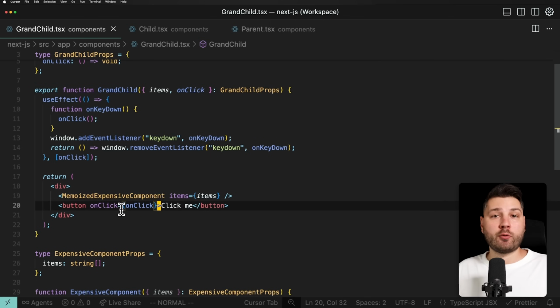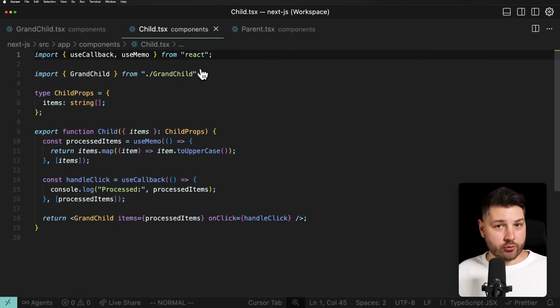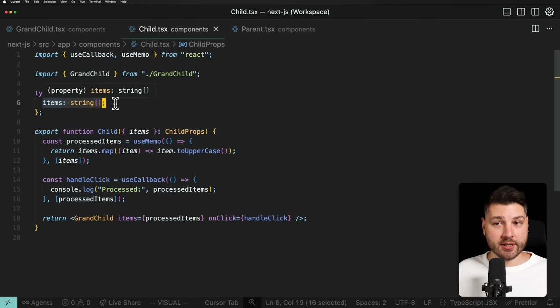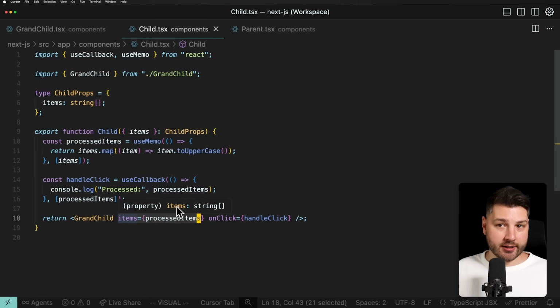Cool. So now let's move up in the family tree and let's go to the child and let's see what the child is doing. So here we have the child component. This one also receives props. This one receives again the items as a prop. This is the same items over here that it's passing to these items here. However, it's doing something to these items, right?